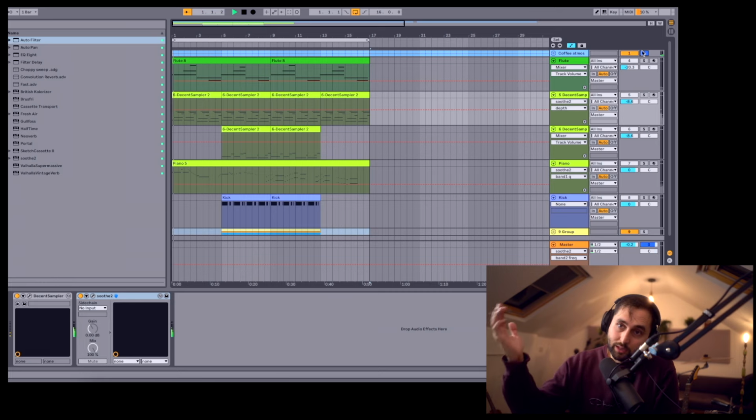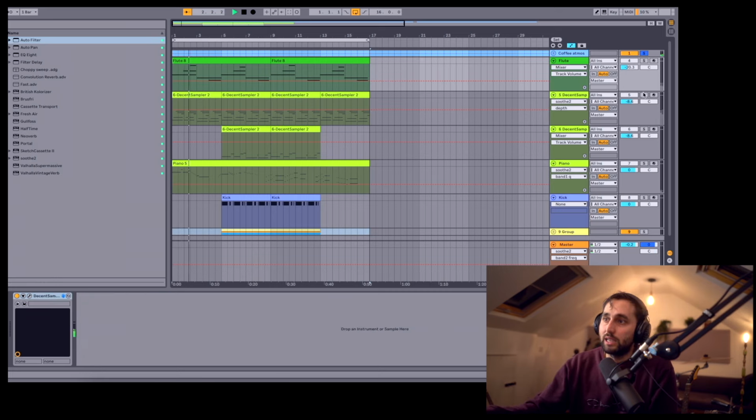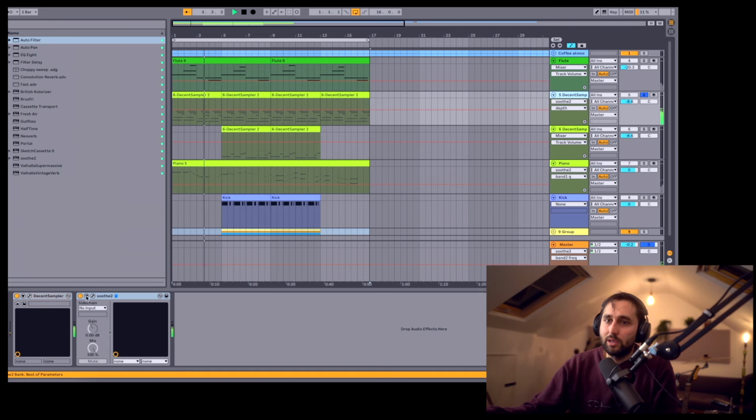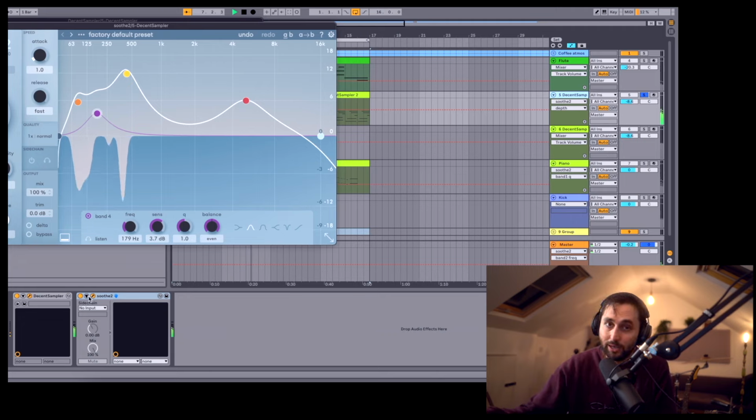So I've got some coffee atmos from a previous sample pack. And then the first thing I've done is layer in some of the Epiano that I talked about earlier. So this one I've just layered in the bog standard setup that you get when you open it up in Decent Sampler. So I've not tweaked any of the settings except for lowering the volume a bit. And then I've also added Soothe on there to get rid of some of the muddy low end.